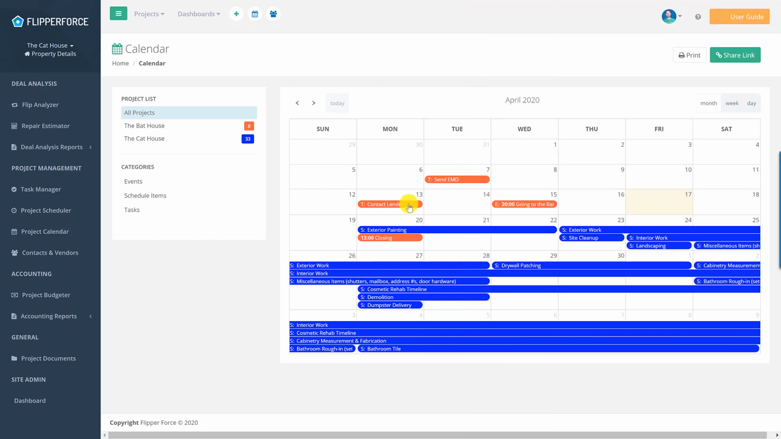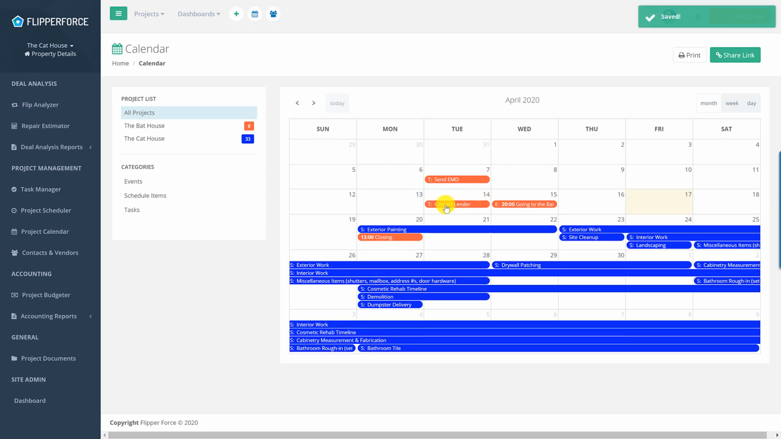If you do want to move something, you can also simply drag and drop the task. So instead of needing to go back to the task manager to change the date, you can easily just drag and drop that. If the date is different and you need to change that, you can do that here. So that's a quick overview of the changes that we've made to the project calendar.